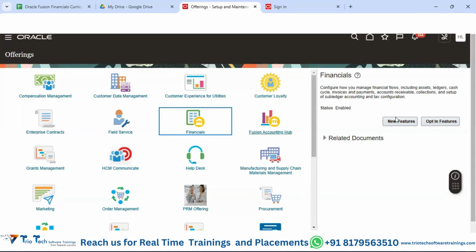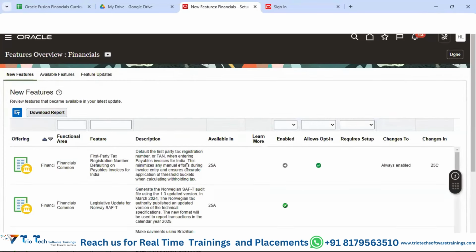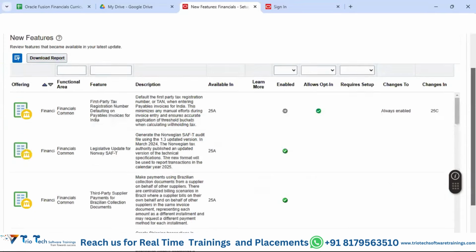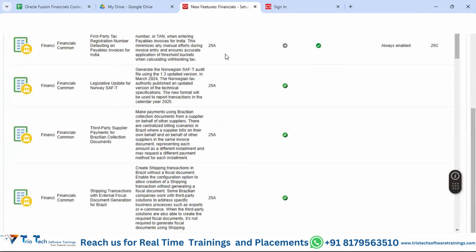Now there is one more thing that you will see here called new features. With each version upgrade, when new features come in, you can take a look at those new features by selecting that particular offering and then clicking on new features. You can see what the different new features are that they have come up with, or which are in the pipeline and going to be there in future releases, and that also will be displayed here. These are all the different new features that have come in 25A. Some of them are going to be further enhanced in 25C as well. So that is the information that you will find from here.